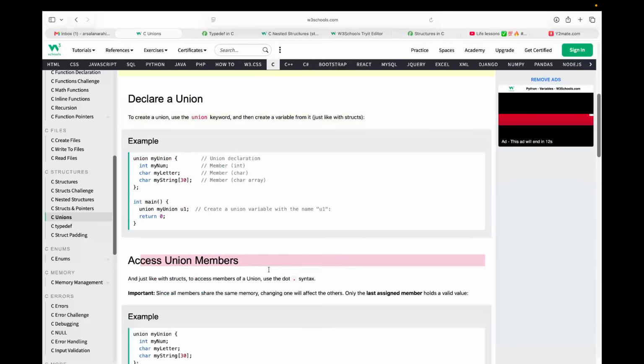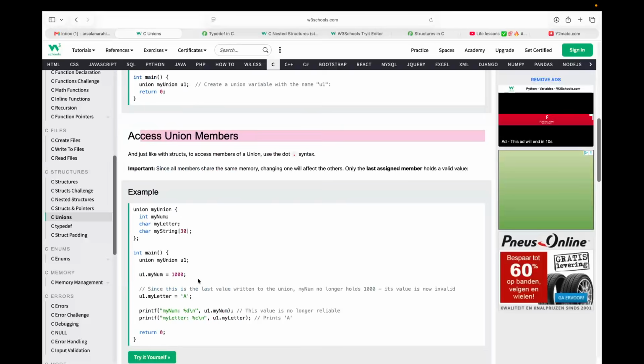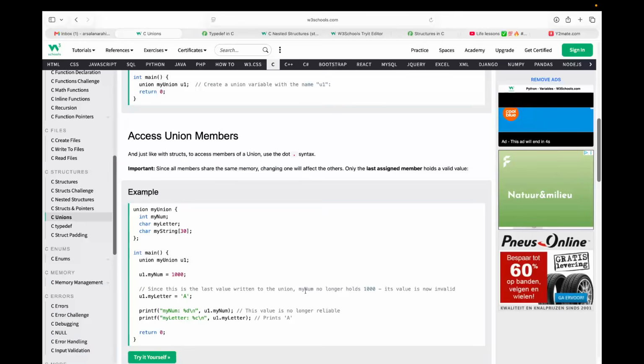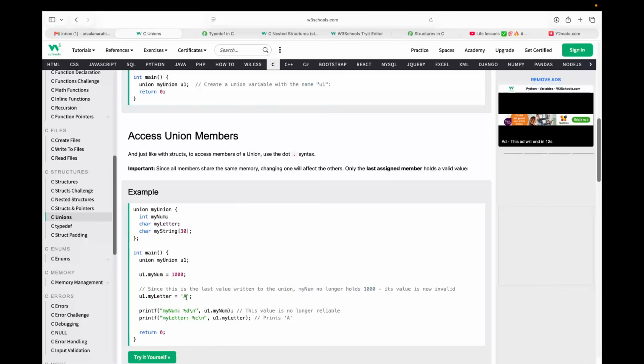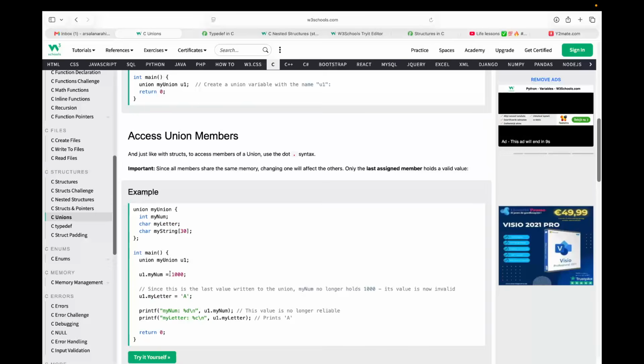Now, if you want to access the union members, you write u1.my_num equal to 1000. Since this is the last value written to the union, my num no longer holds 1000. Its value is now invalid. So when you access my letter, that is going to be there. My num is not going to be printed, because only one of the values is there.